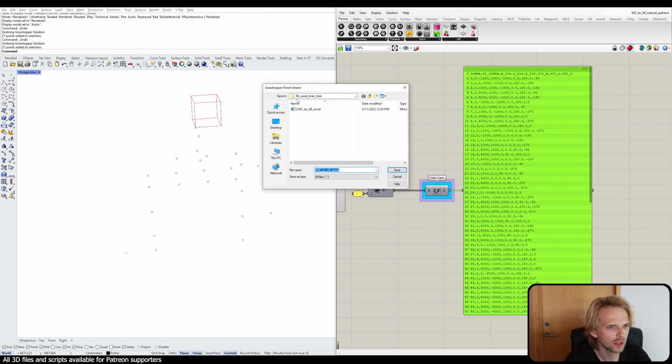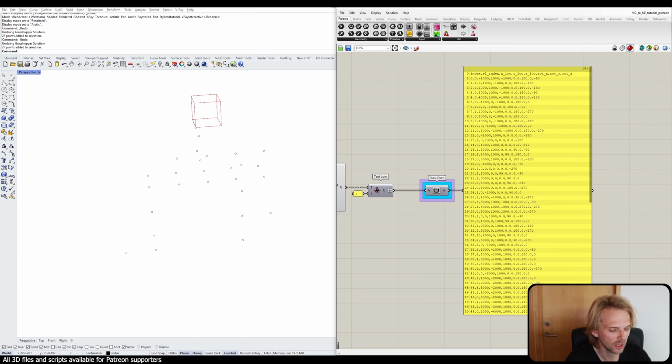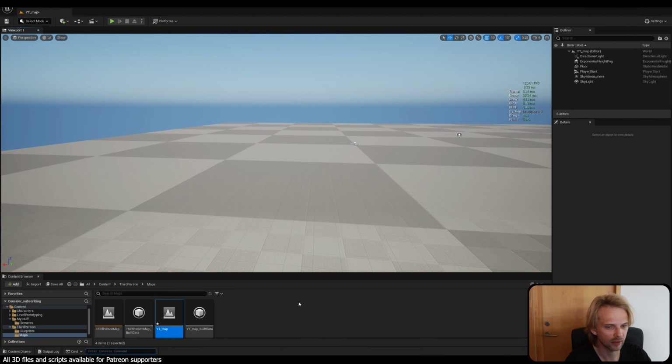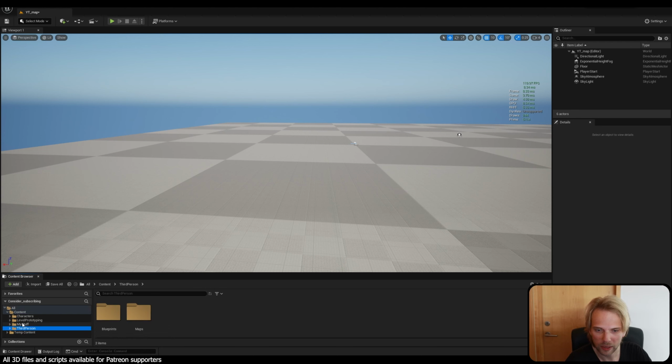Let's just see where my Excel lives. Here, CMC to Unreal Engine Excel, that's great. Let's take a gander at it in our main file. Here it is.